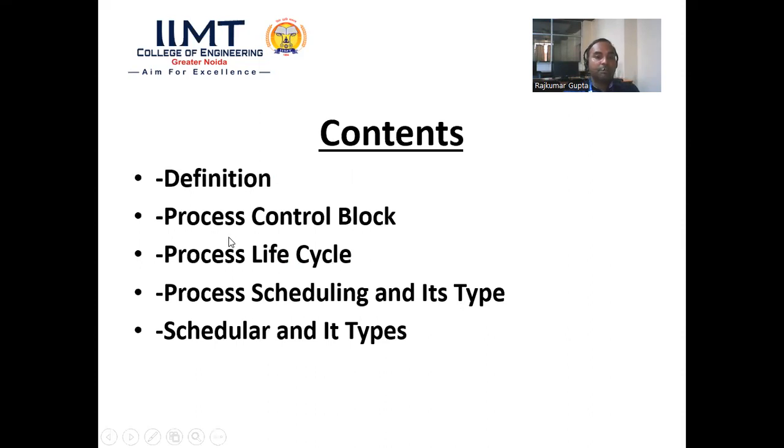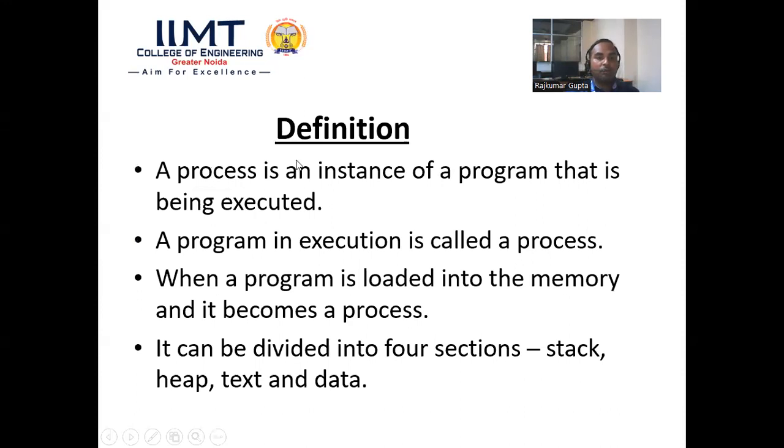So, firstly, we must know the definition. What is the process? Process is an instance of the program that is being executed. Students, what is program? Program is basically the collection of instructions. When the program is being executed by the CPU, at that time, that program becomes a process. In another way, we can simply say when the program is loaded into the memory, then it becomes the process.